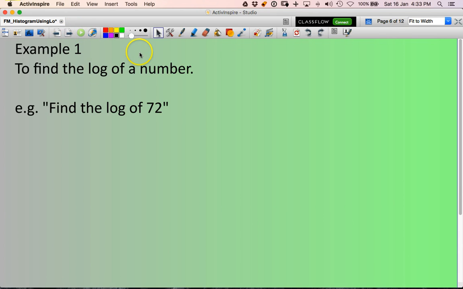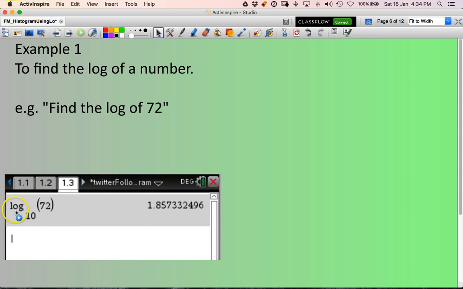Now, there's two specific operations that you'll need to be able to do when you're working with logs, specifically for histograms. The first one is to be able to find the log of a number. So for instance, find the log of 72. To do that, you would have noticed it's log to the base 10 of 72. And there is the value there.